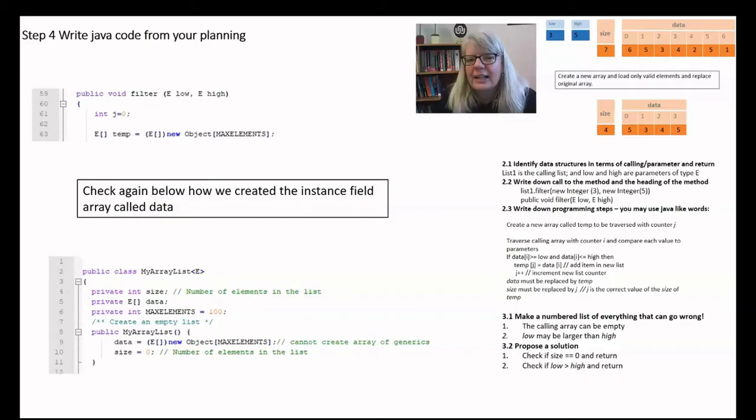Okay, let's take it step by step and see how you've done. We are first going to look at the heading, only the heading. We've thought about this already, so we know our heading on line 59 is public void. Why void? We return nothing. We change the calling array, so there's nothing to return.